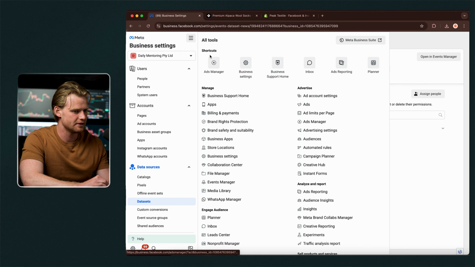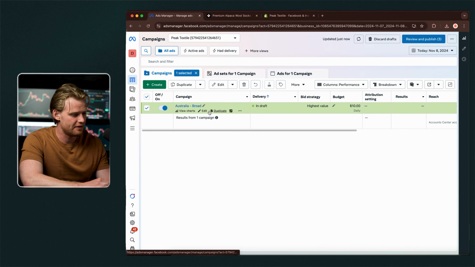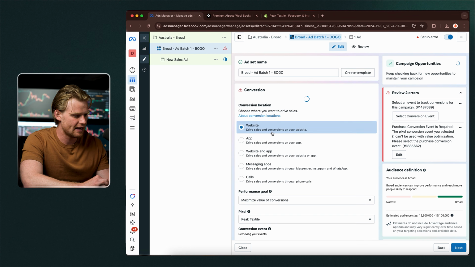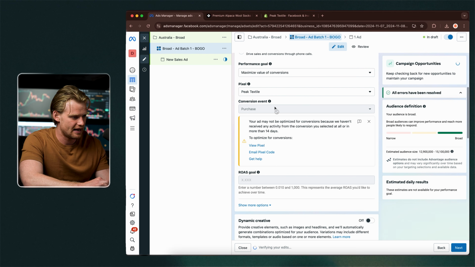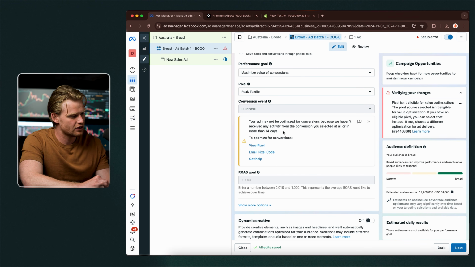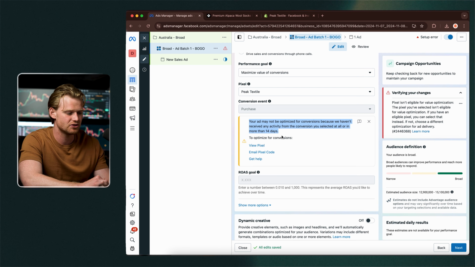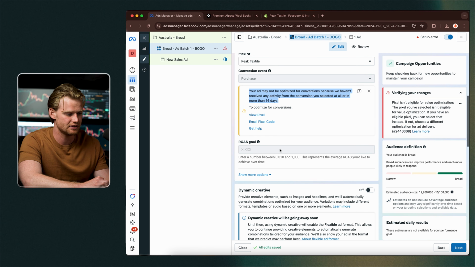So back to the ads manager, come back into edit. None of those ads were running. Come back to the ad level. That's where I was up. And now that is sitting there, which is great. It's going to give me a warning because I've had no activity from the conversion that I've selected because nobody's purchased. It's a brand new business, so that's fine.